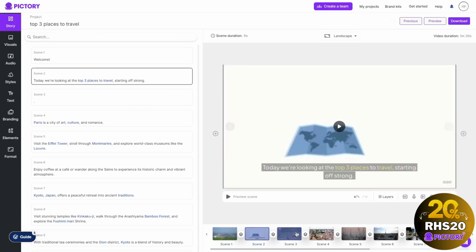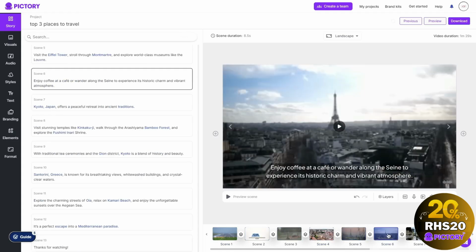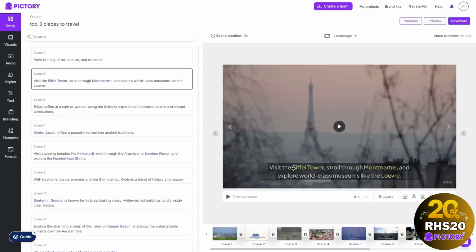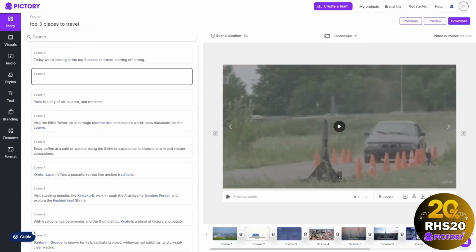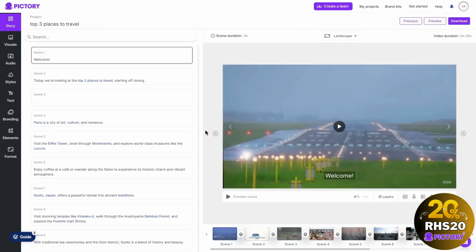If we go through the scenes, they all have a different background based off the keyword that is most relevant within that scene. So for example here, the Eiffel Tower is considered by Pictory the most relevant within this scene, so it has a background of that. And that is for every single scene. So really you don't have to do too much here. You could arguably just click download and you do have a video already made.